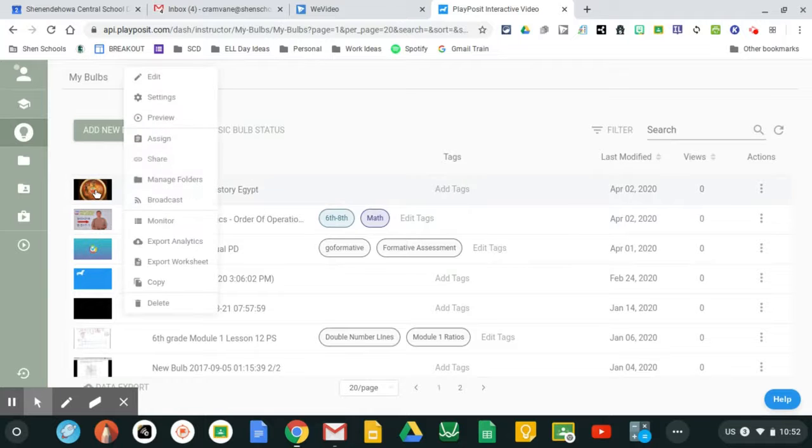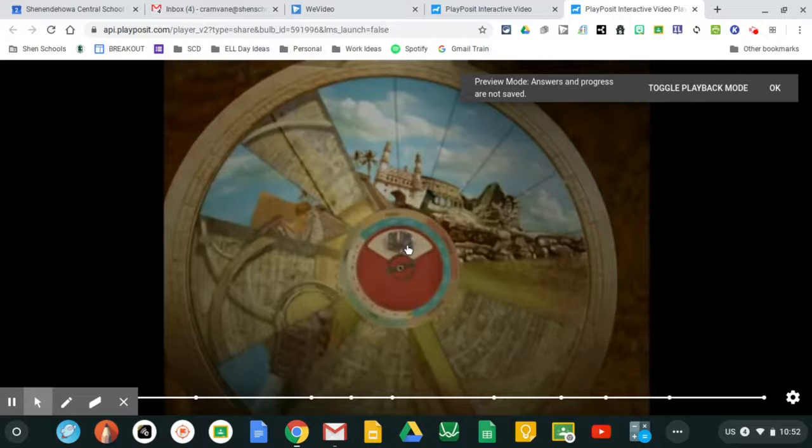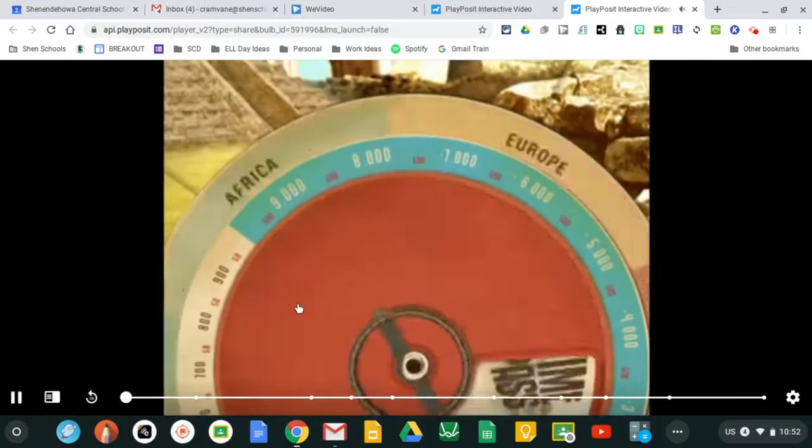If you've never seen a PlayPosIt bulb, let me preview it for you now. The time compass.